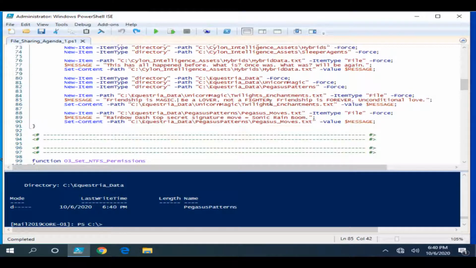Friendship is magic, be a lover, not a fighter. Friendship is forever, unconditional love. Now, isn't that exactly what Twilight Sparkle would say? She's kind of like the Jesus of My Little Pony. Friendship is magic. She is just the pony of love.